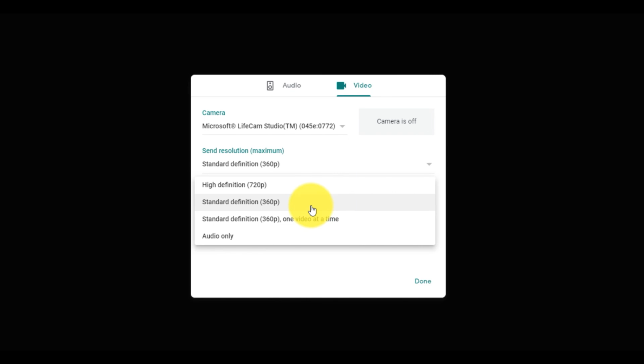In the receive resolution, you choose the quality of the video you are receiving. This option is especially useful if you are working on limited internet connection. Choose a lower setting if you are experiencing internet connectivity issues or slowdown.